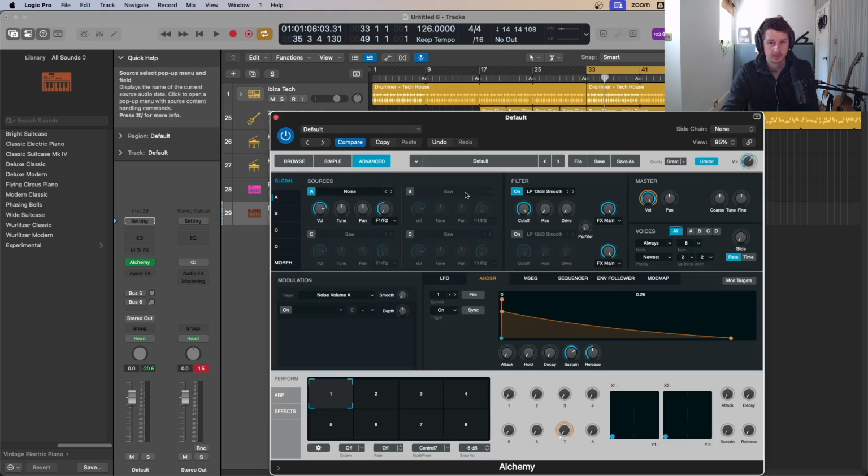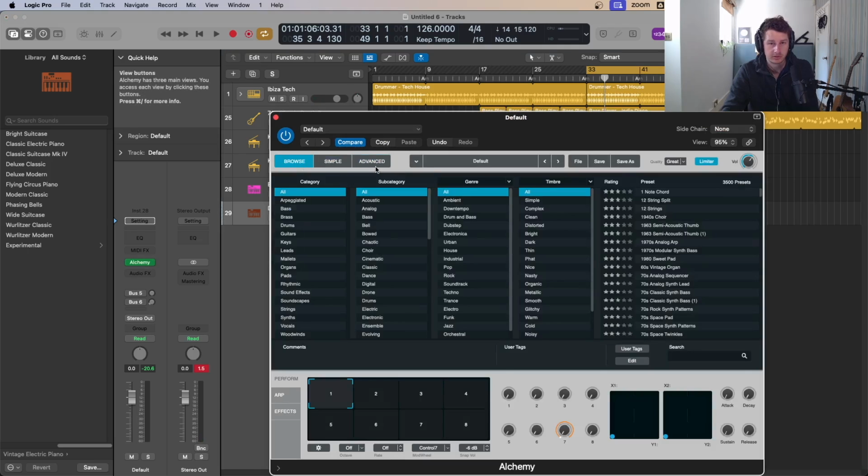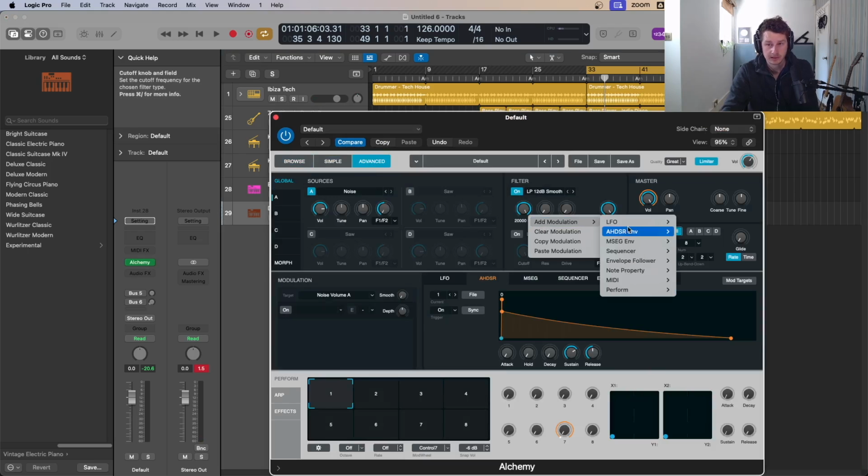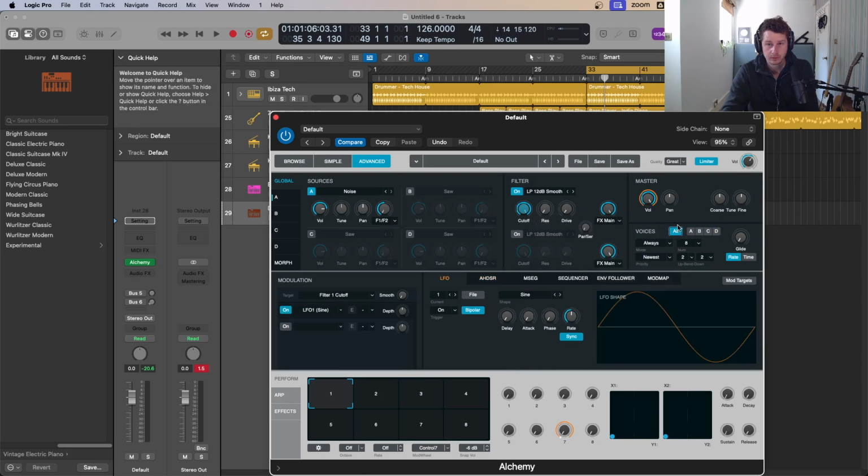Let's add some cutoff modulation to it. Advanced, filter cutoff is there. Add a modulation. Let's add an LFO, and let's do that. Let's change the rate of that. Quarter note.